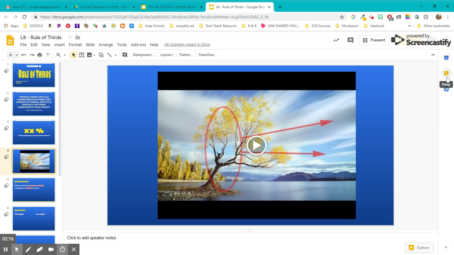So again, Calendar, Keep, and Tasks, all from the sidebar here in Google Slides.